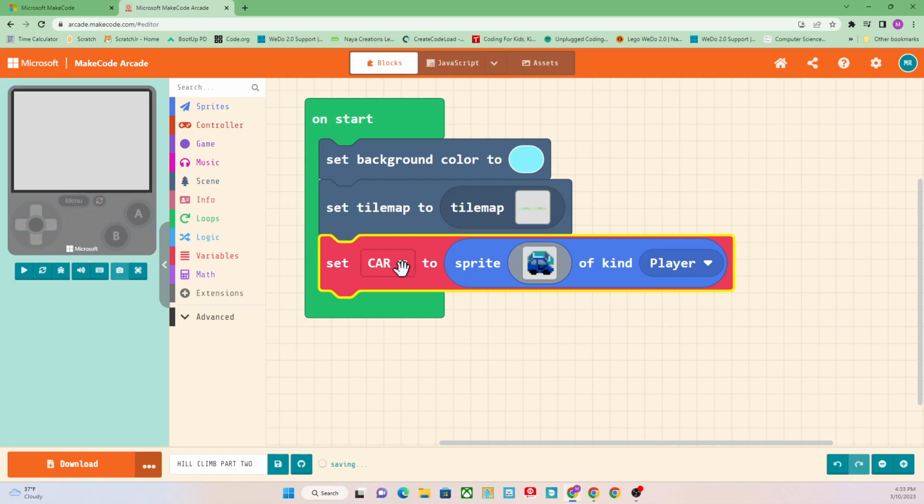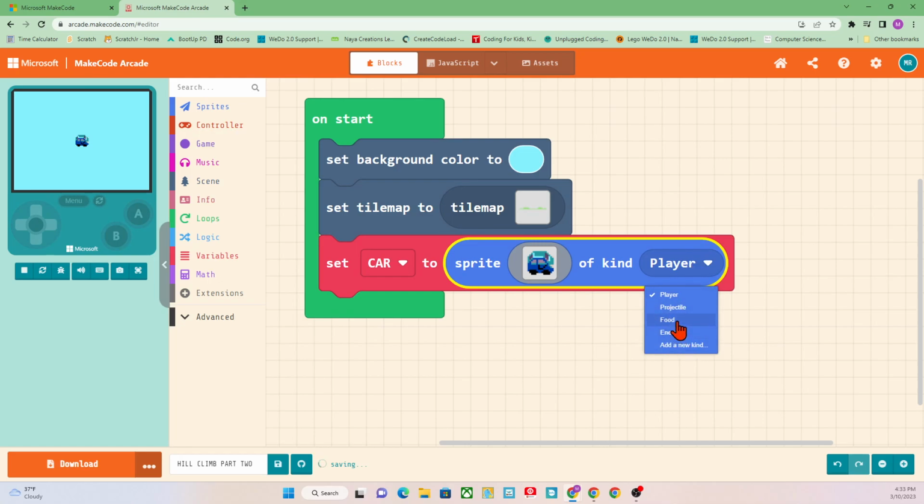So now it says set car to sprite that looks like this specific picture of kind player. There are different ones we could set it as, like food or enemy. The player sprites have different properties built in, and that's why it is the player. It's also going to be the sprite that the player controls. Now our car is always going to be facing to the right, which does bother me because our eventual goal is to get the car to move with the arrows. It will be facing to the right because that's what we've told it to do.